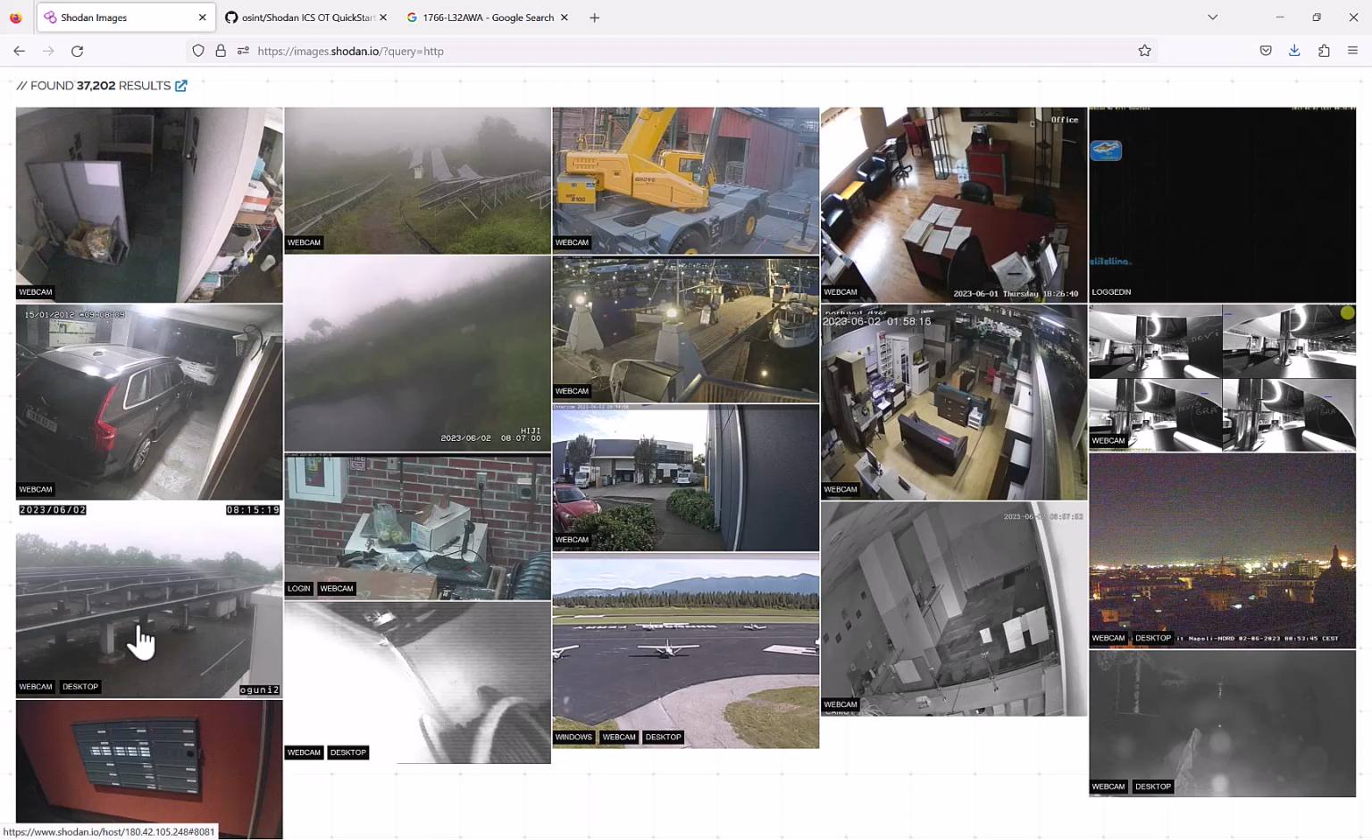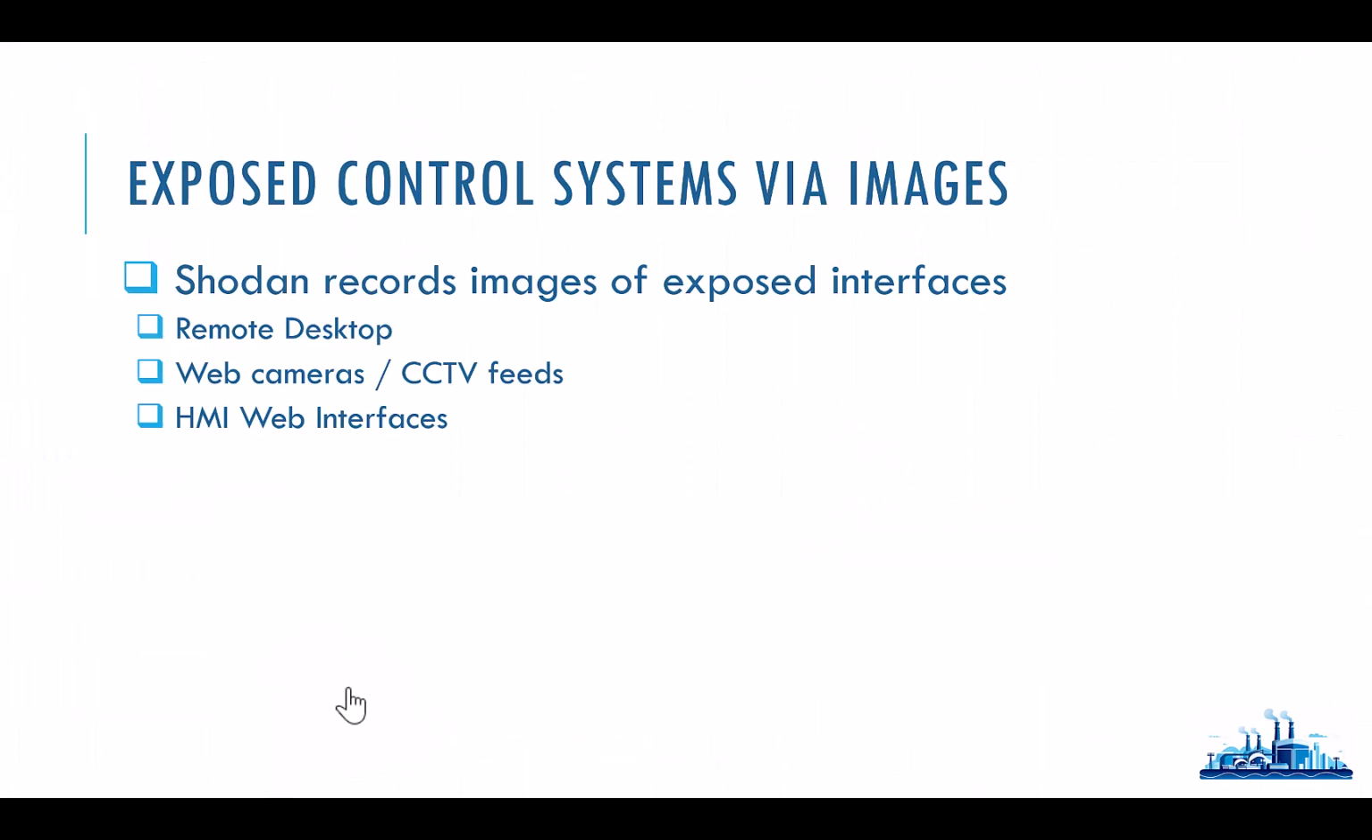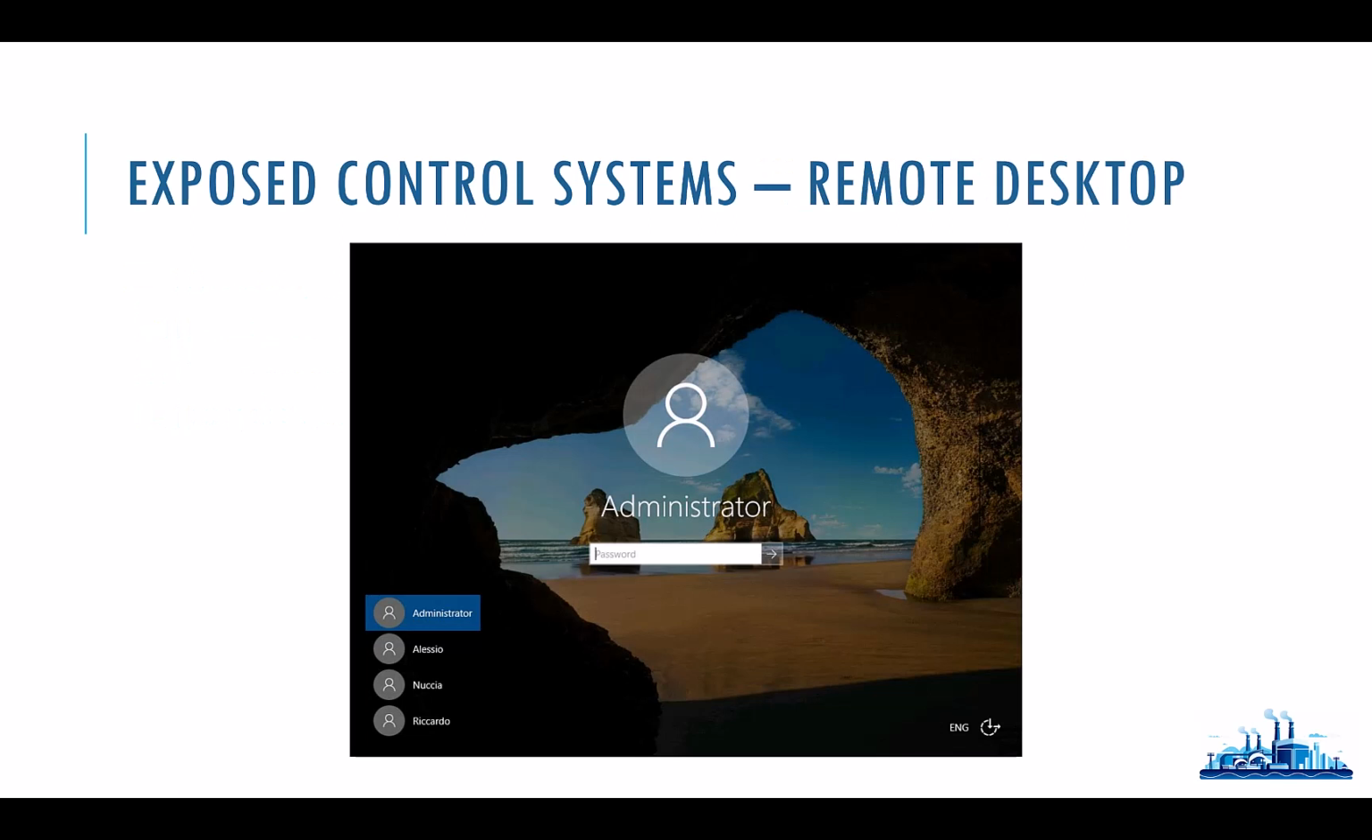But I find the images fascinating. I can sit there and just flip through pages all day long, just to see what's actually there. You see some really, really neat things. Just kind of a trip around the world in 5 or 10 minutes. So we can see those different aspects.